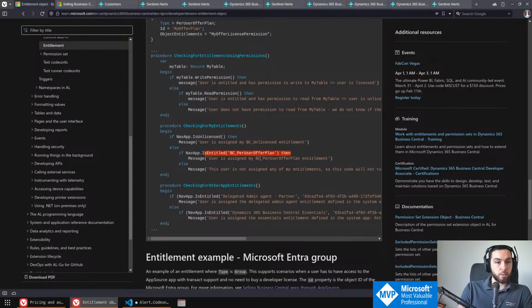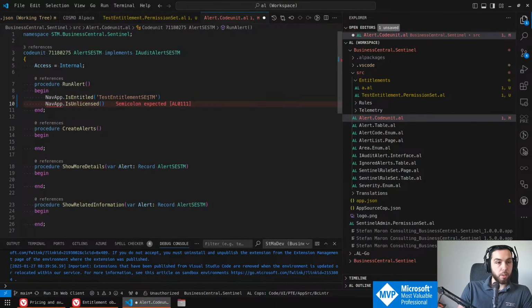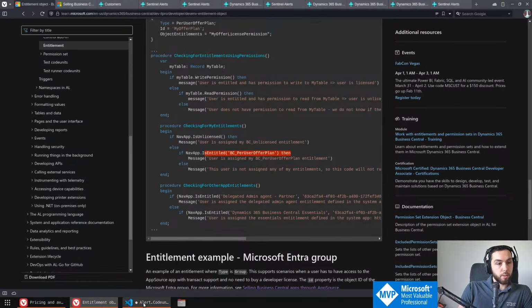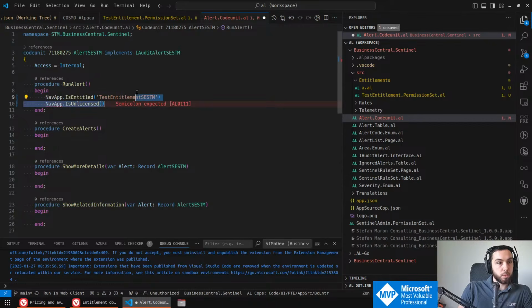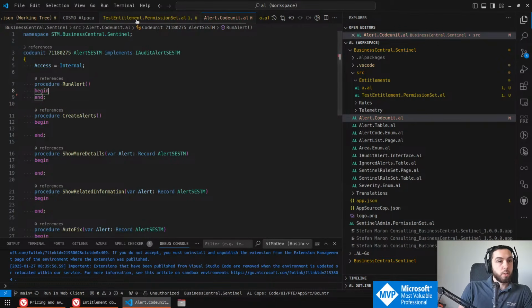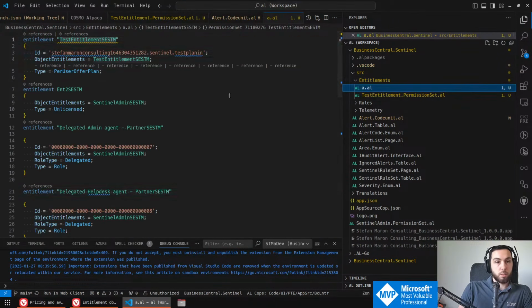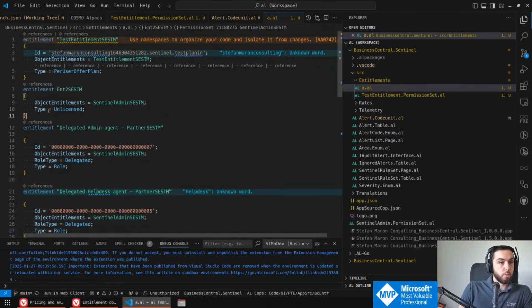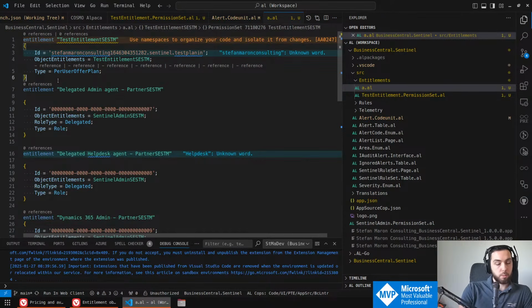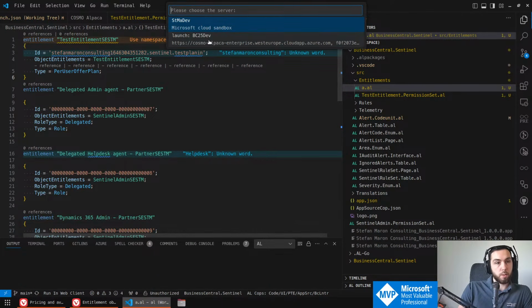Depends on the use case, of course, but that's how you would check in code whether or not an entitlement is assigned to the user. Maybe one last thing. I did check. Let's remove this again. Let's go back to here. Remove the unlicensed one. So now let's see again if it breaks.